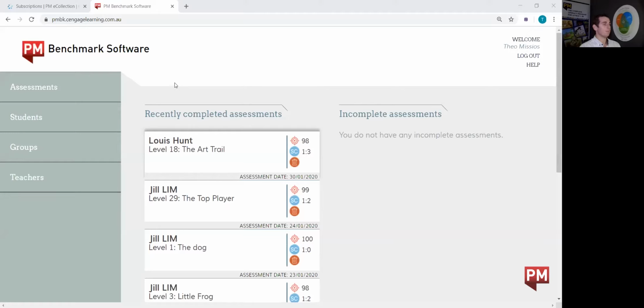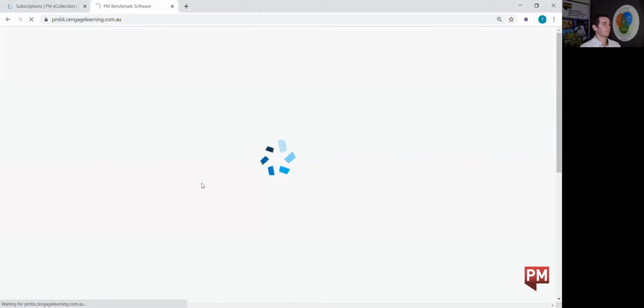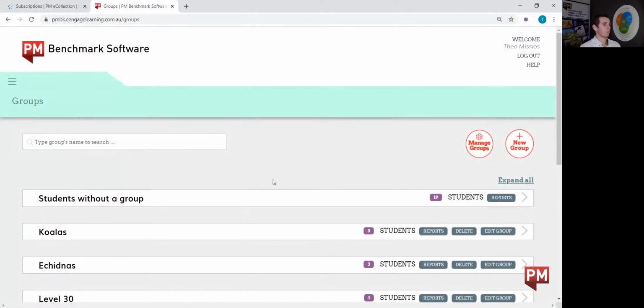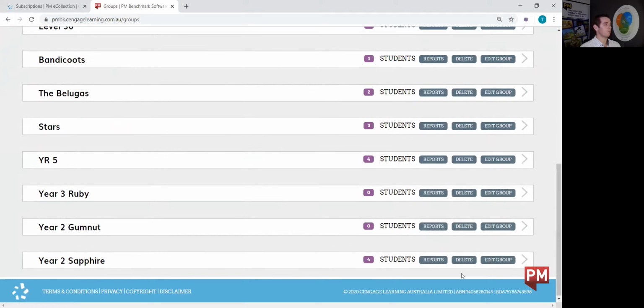Once you are signed in to the PM Benchmark software, on the left-hand side of the screen, select the Groups tab. Once here, locate the group whose report you would like to access. Today we're going to access the Year 2 Sapphire reports. Click the Reports button next to their name.